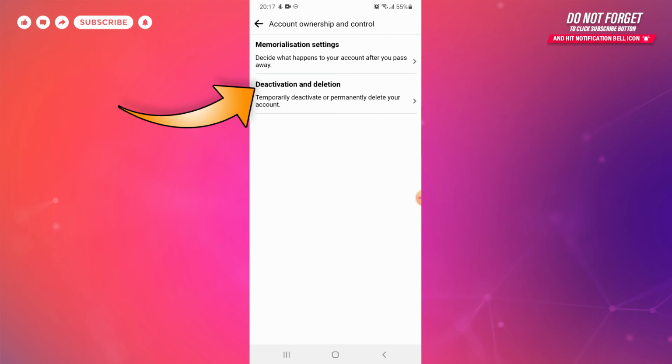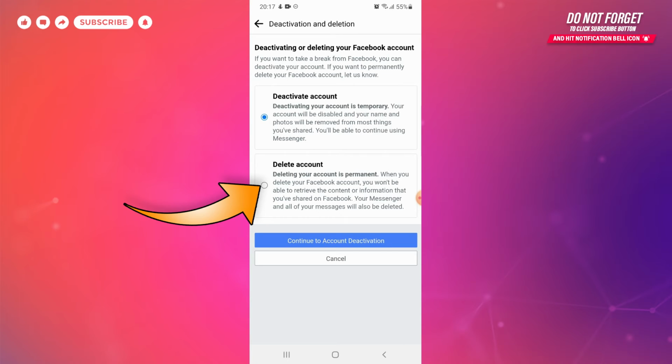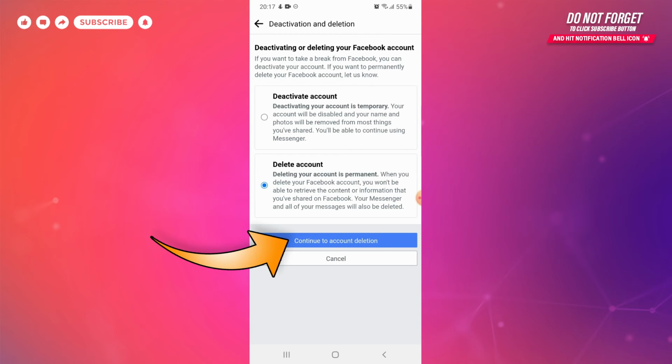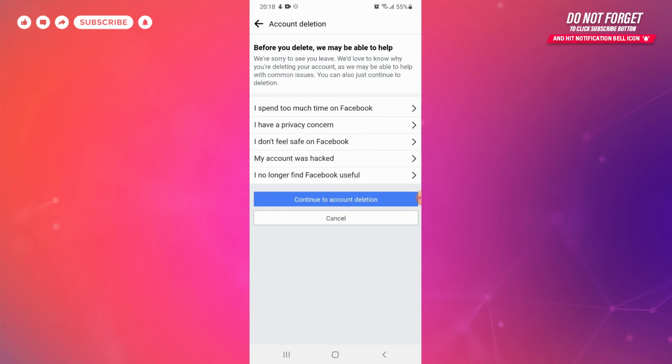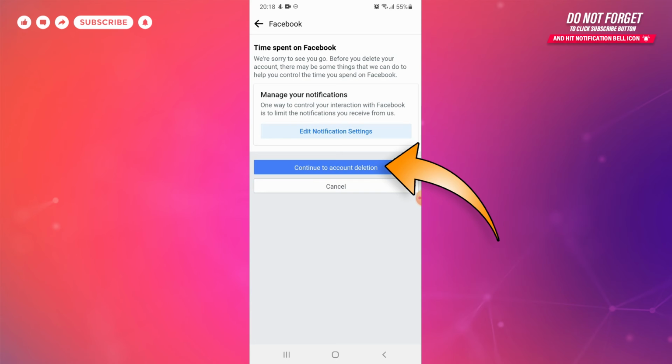Now select the second option, deactivation and deletion. Now select delete account option and tap continue to account deletion. Select the option where you want to delete. Now select continue to account deletion.